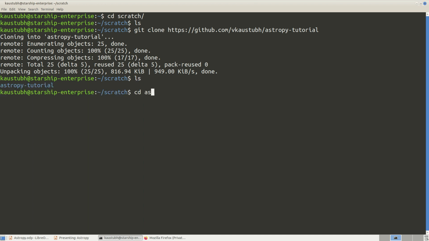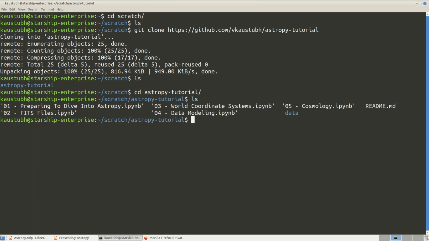As you can see, it has finished its job, and if you go to the directory astropy-tutorial and check for the list of files, you now possess all the notebooks that are needed for today's session. If you are not a Git user, don't worry about it.